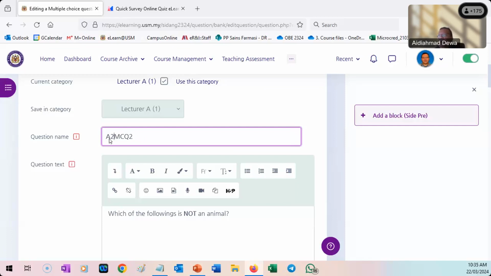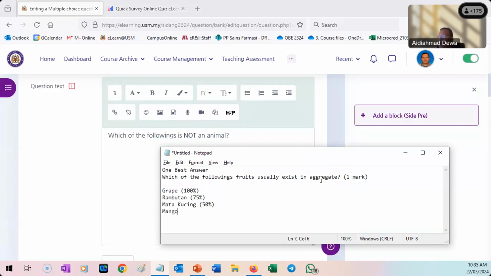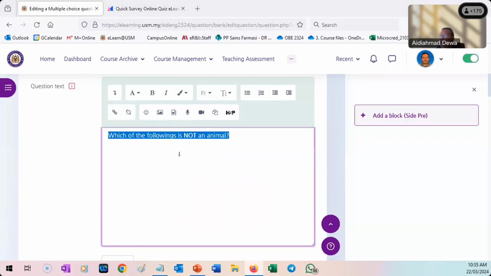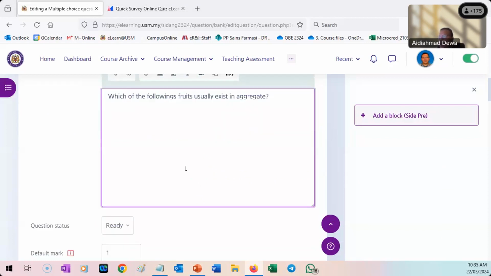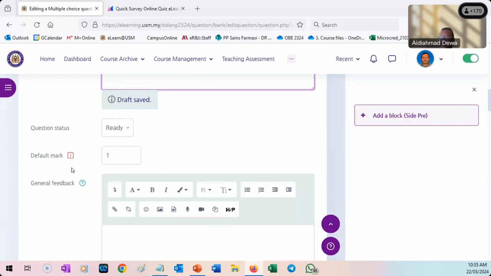Which of the following is not anymore? This is the question from the duplicated question, the previous question. I don't want that. So I will go to my new question now. I just choose here, cut this one, then select all and paste. Which of the following fruits usually exists in aggregate? That's the question. All right, 1 mark. Ready, status. Okay, 1 mark.